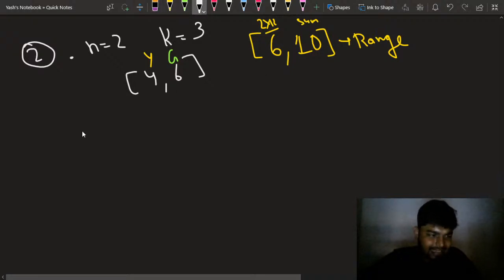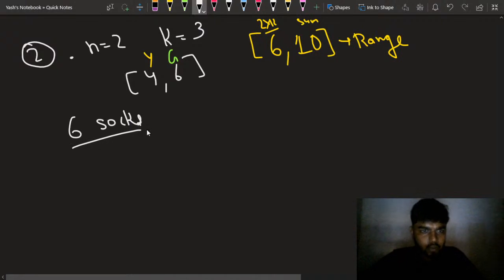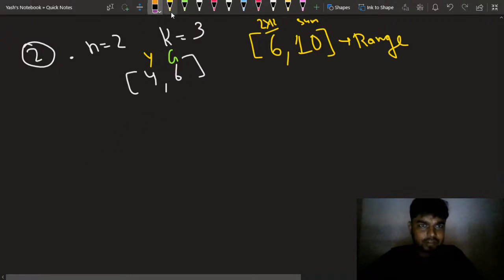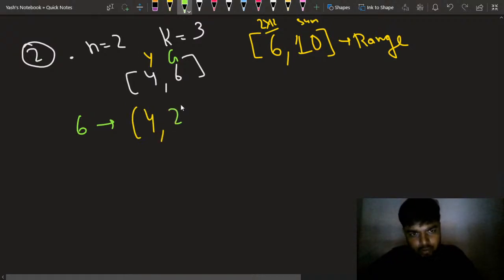Now let's say I pick 6 socks. What can happen is, if I'm picking 6 socks, I can take 4 socks from yellow. So let's say I take 4 yellow socks, and now I take 2 socks from green, right?